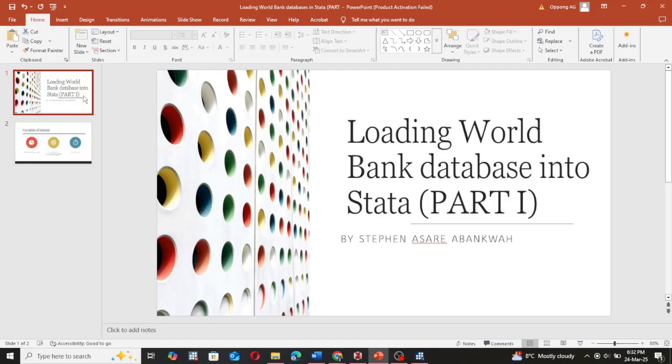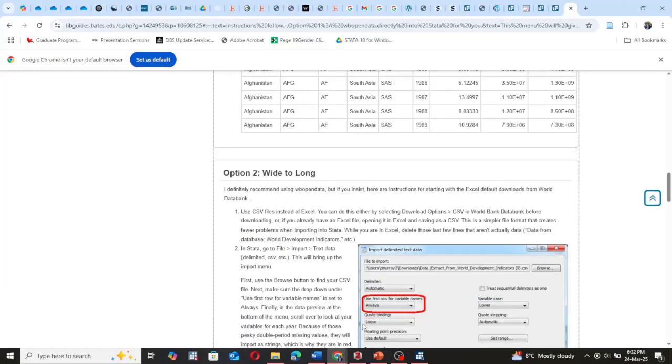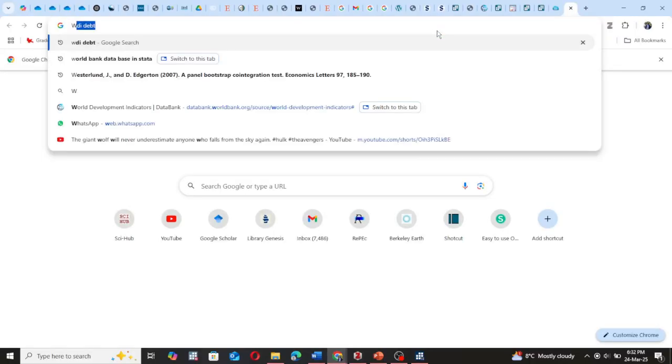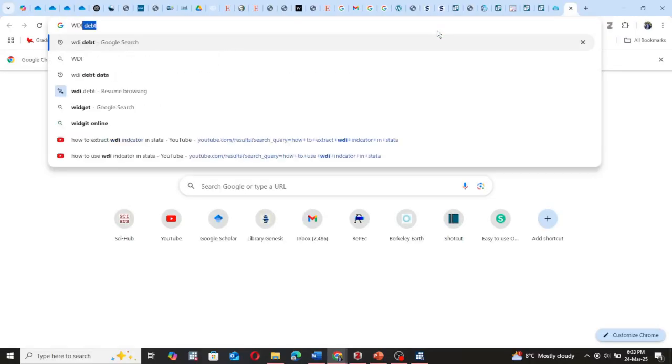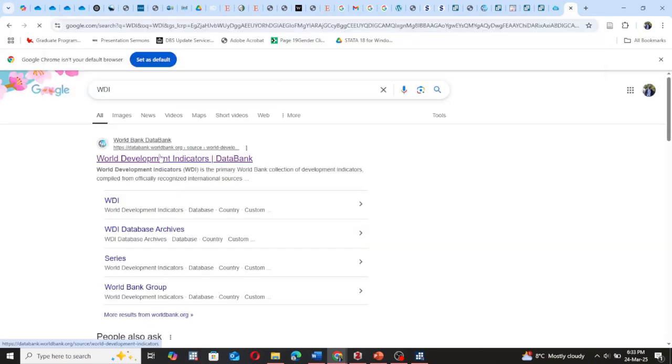Today we're going to be discussing how to load World Bank database into Stata. Normally, most researchers or people who are new to using data and who would want to use a World Bank database would go online to search for the data. So mainly, you go to the World Bank database, World Development Indicators, for example, to download the data, right?